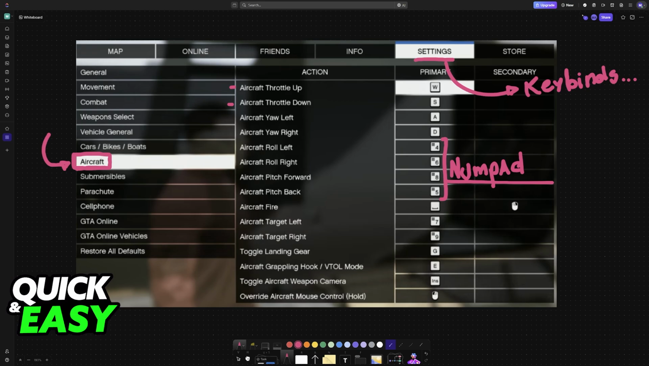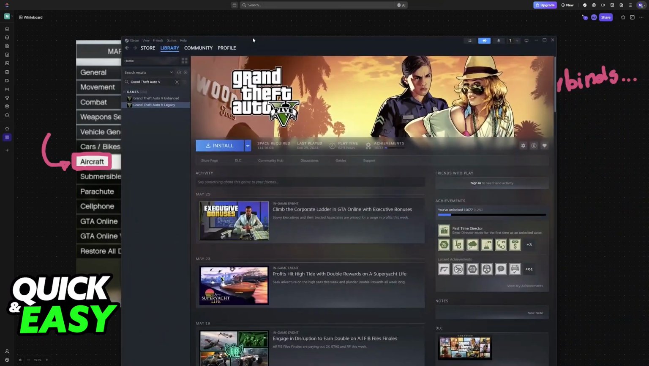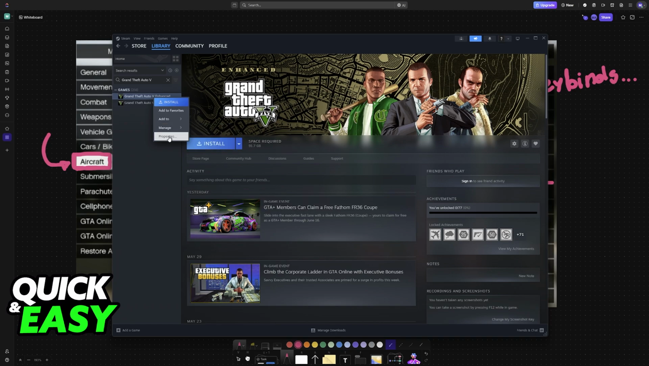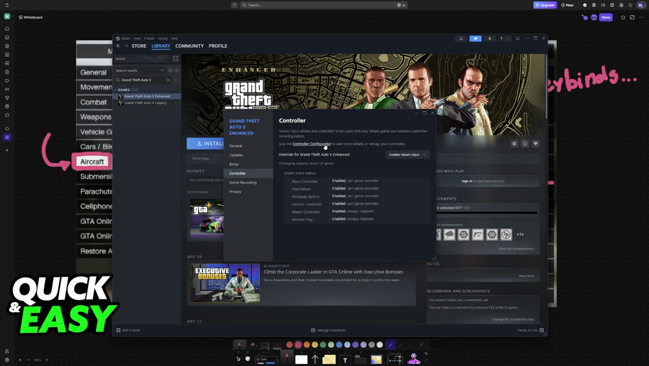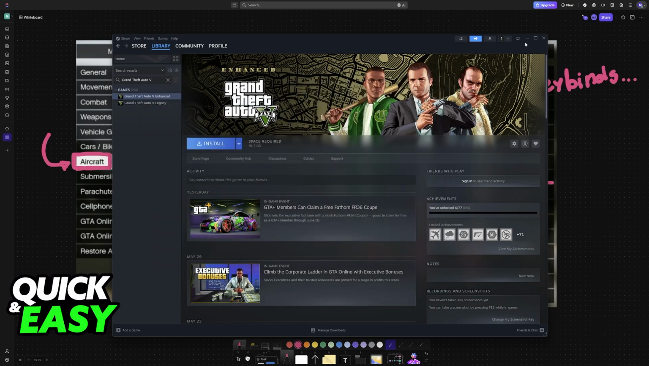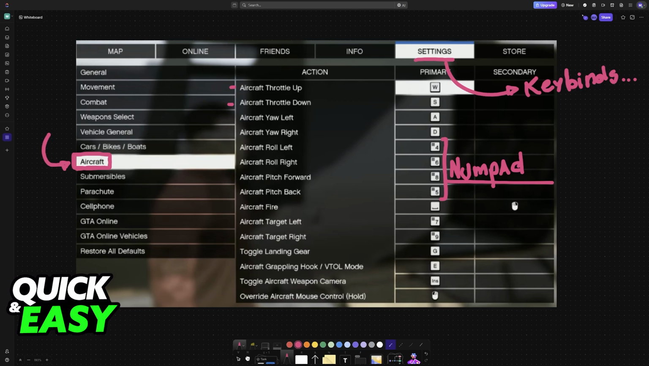And if you want to modify your controller keybinds, you can open Steam, find GTA 5 regardless of the version, right-click, Properties, go into Controller, and then open the Controller Configurator. So if you are using a controller, you can change everything from here. And as long as you have a controller connected and you run GTA 5 through Steam, you will be able to modify these key bindings.